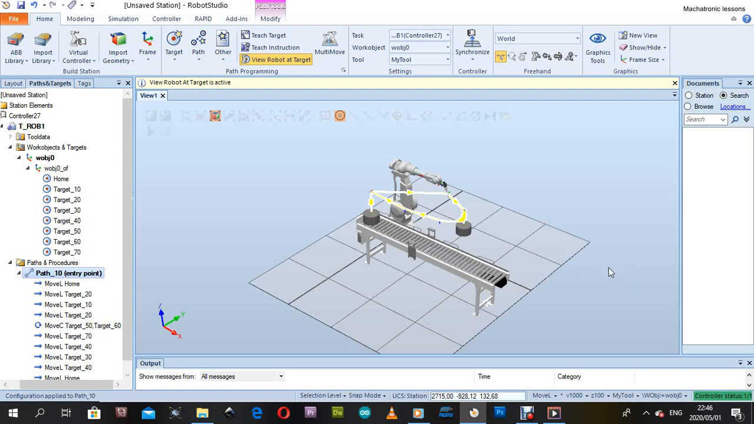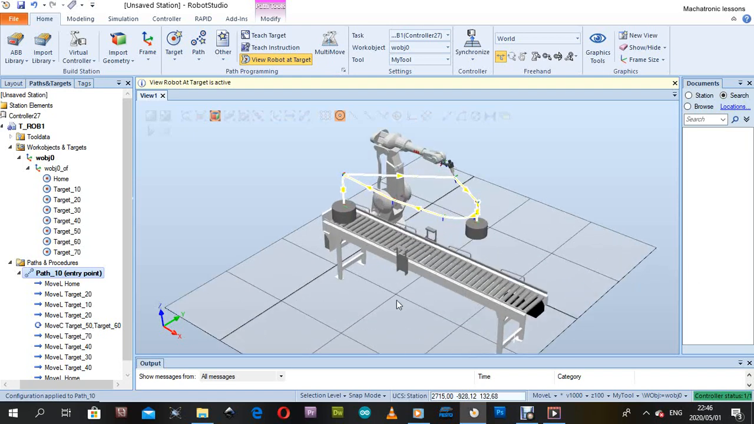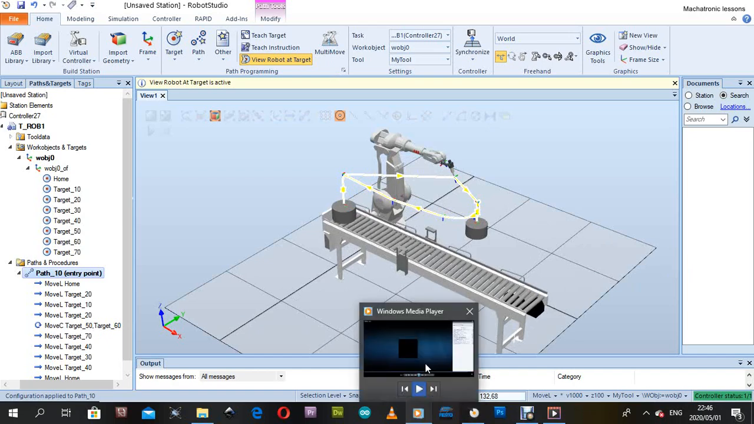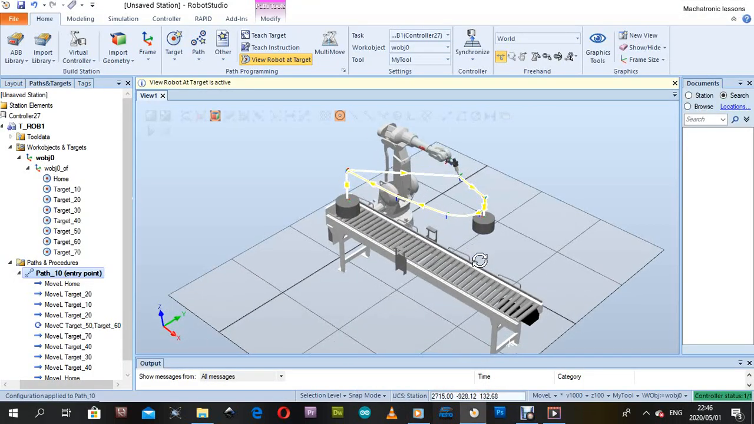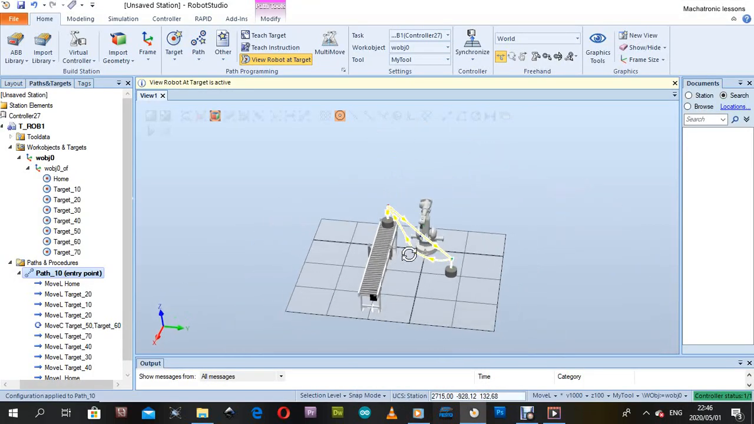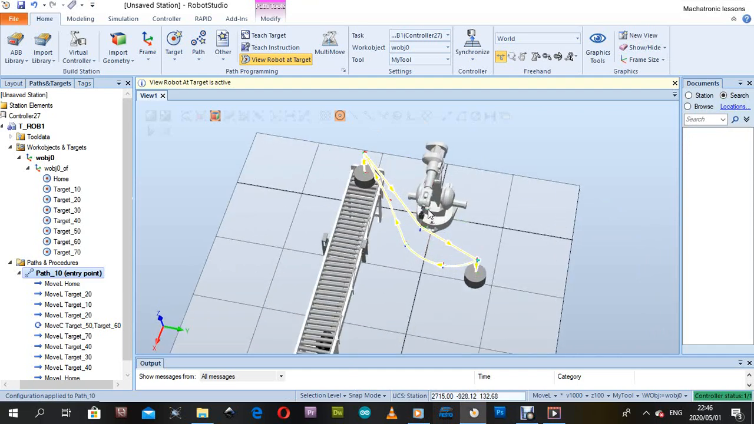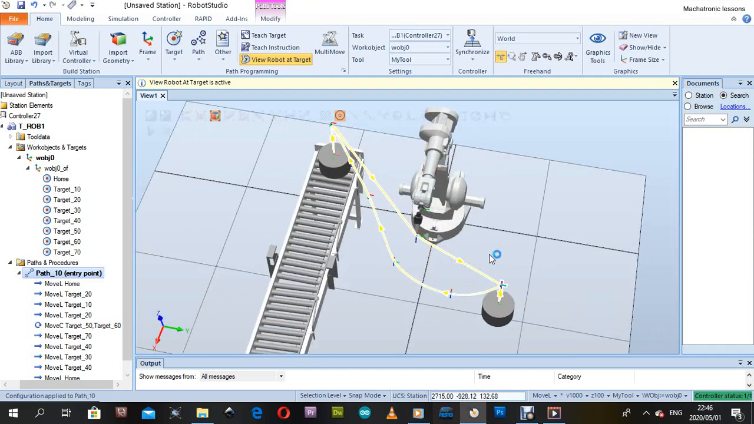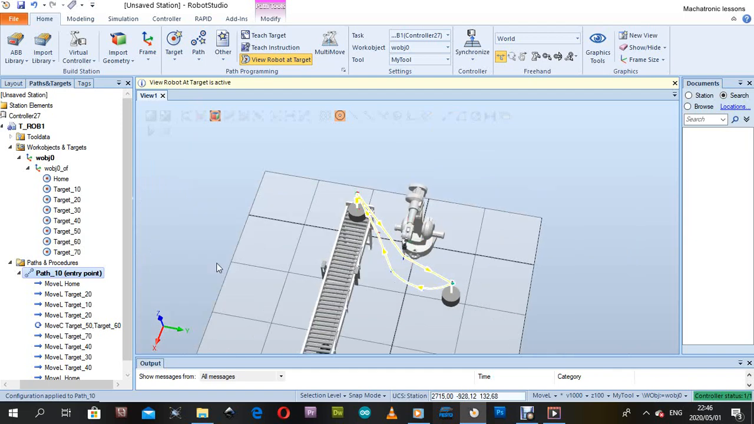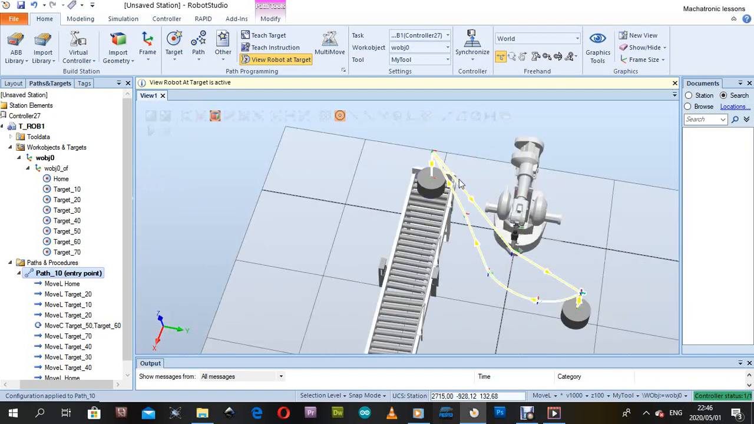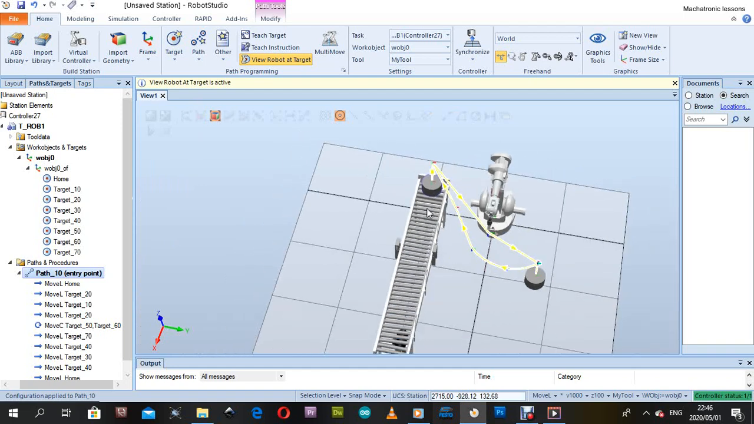In this tutorial, we're just going to continue where we left off with pick and place. We have a pick and place ABB simulation. What we need right now is to make sure that the robot follows the same path, but now it has to pick up this object and then put it on top of the conveyor, right?